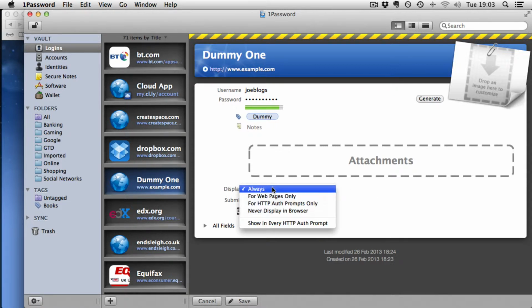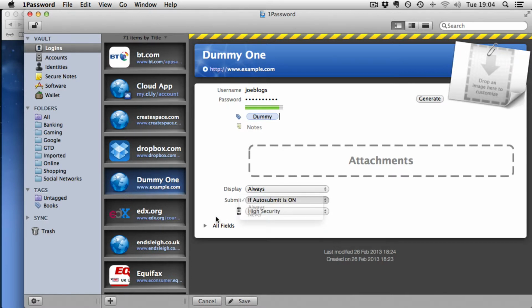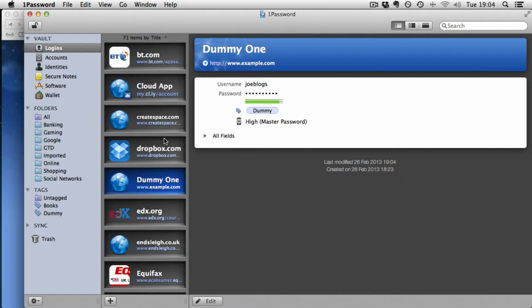So always for web pages only, non-HTTP authorization prompts only, so for web pages, but it has to be an HTTP authorization, or never display in a browser. Submit if auto submit is on, or you can always or never. And finally, high security determines on the iOS whether it needs the master password or just a PIN code to unlock the account. So let's save that.